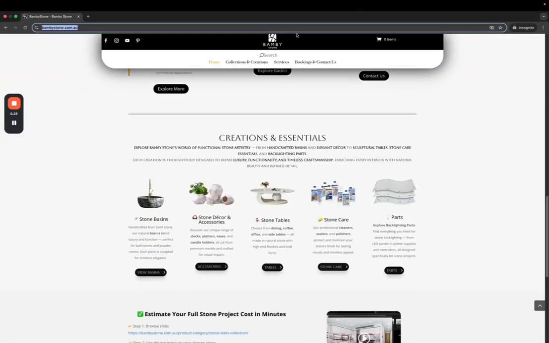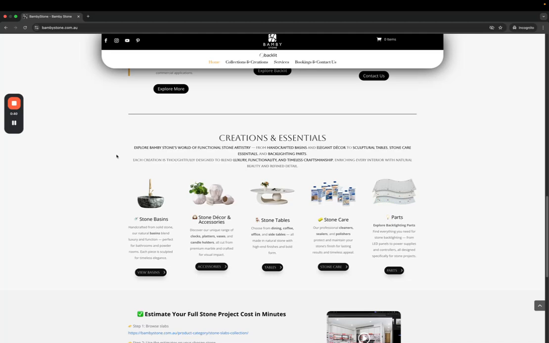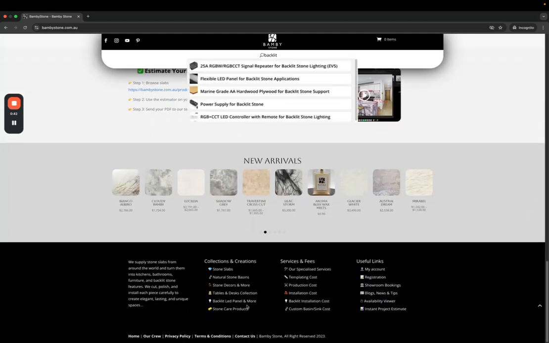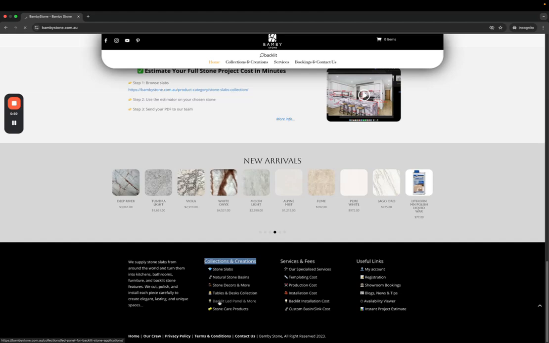Now, without losing time, on our website, we are going to find our backlit panels. There are a couple of ways to do this. From the search box, you can write down backlit, which will directly show you all the related parts, and you can go to flexible backlit panels from the search, as well as at the bottom of our page, under collections and creations, you can find backlit panels and more. Right now, we are getting into backlit panels.